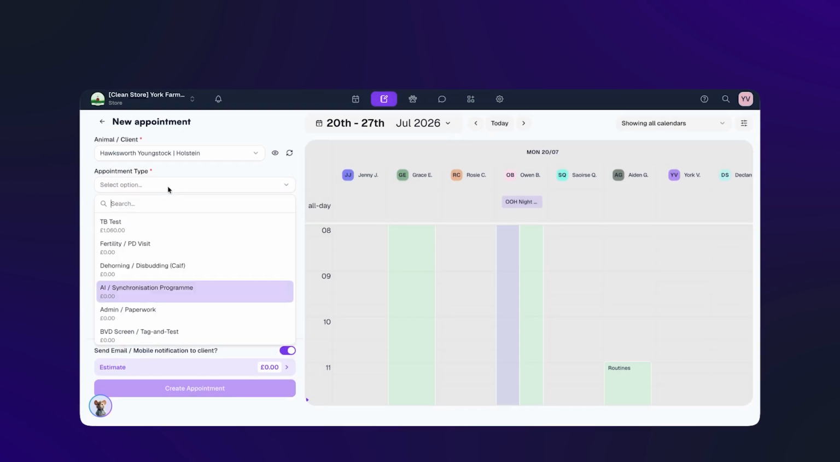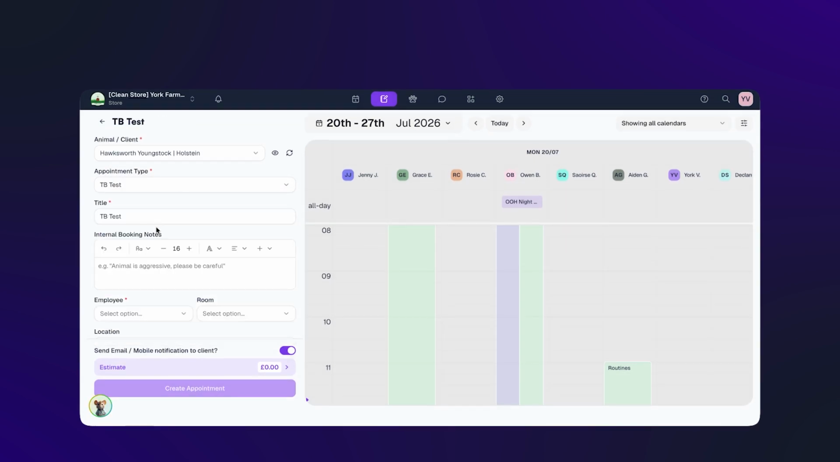Another big request we had was the ability to make a series of appointments or a follow-up appointment. So basically a bunch of appointments that are linked together and are for the same sort of thing. It could be a monthly visit to a farm, or it could be a TB test and a follow-up.